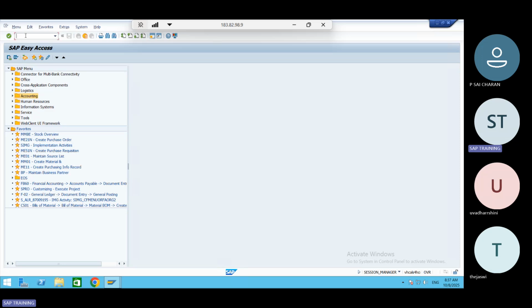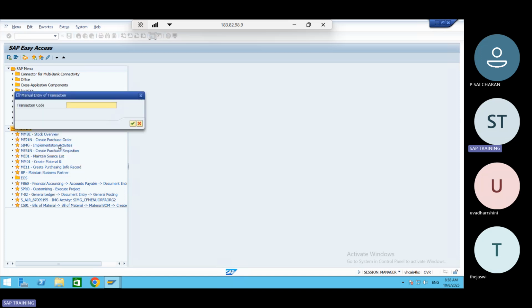You have to go to this T code, SPRO, that is Special Project Reference Object. Or you can create a shortcut like this. If you want to create a shortcut, you can simply click on add to favorites, or you can right click here and insert folder or insert transaction. If you click on insert transaction, you can just add a transaction.